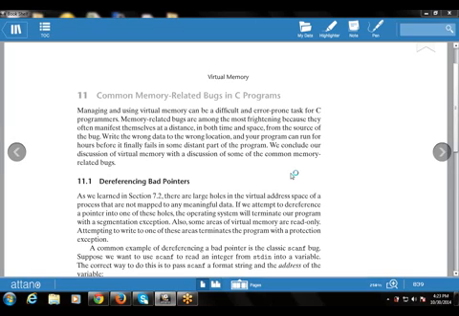So in simple terms, the problems that any C programmer or any C program is facing related to the memory are known as the memory related bugs in the C program. Now let's start with today's topic. This says managing and using virtual memory can be a difficult and error prone task for C programmers. That is a difficult and error prone task for any C programmer.